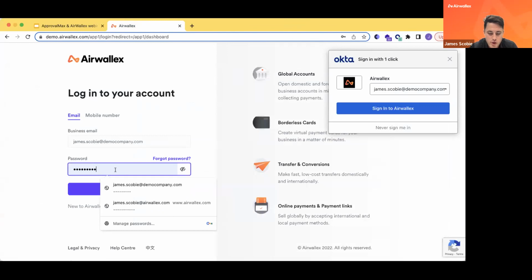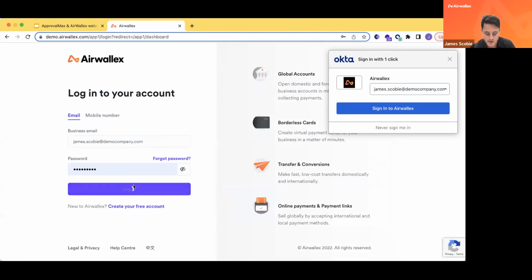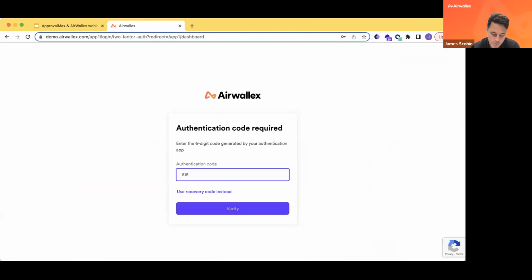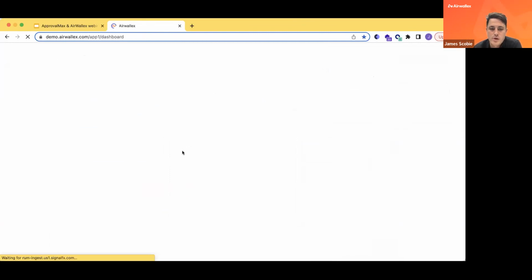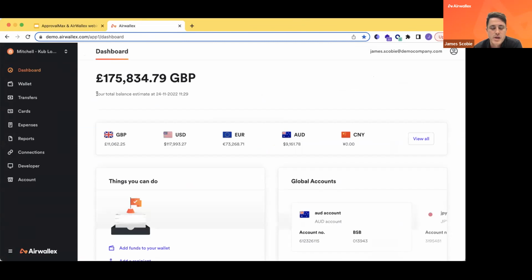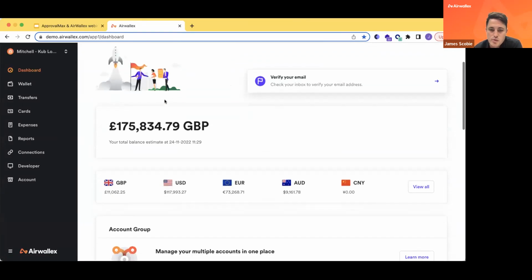So every time you log into Airwallex, we always have two-factor authentication, which is great, but it tends to slow things down a touch. So when a client comes in, every client will have access to the same platform. So a UK business will be able to log in, same view as an Australian business. So this is the dashboard where they're able to see and view all of their currencies. And then you've got the product features on the left-hand side here.